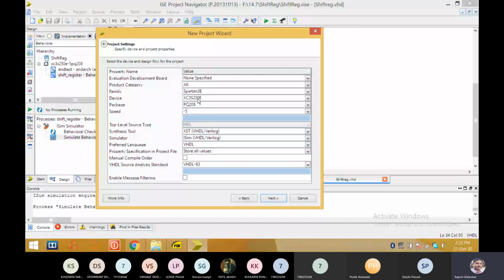So first, you select the device. In our college kits, we have the Spartan 3E, and in this Spartan 3E, we have the Spartan 3S 250E. This is the name of this IC. It has 250K gate capacity, Spartan 3 series, and this is the PQ208 package, meaning plastic quad 208 pin, with a speed grade of -5.